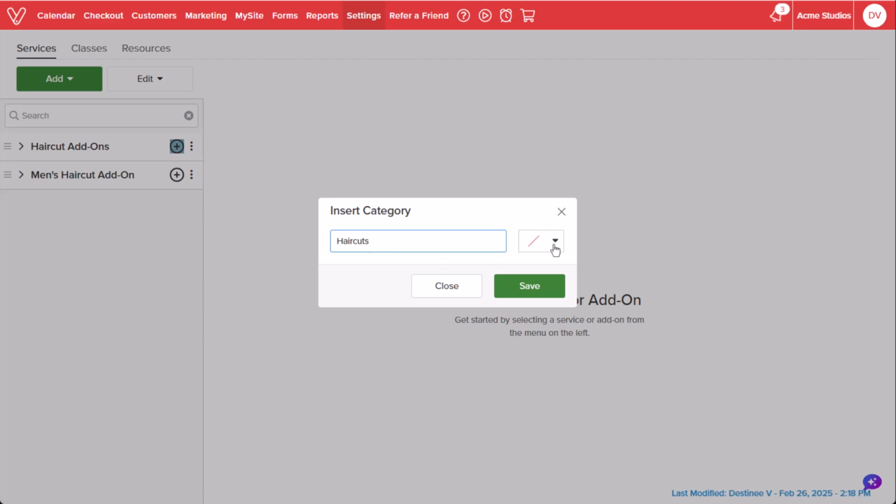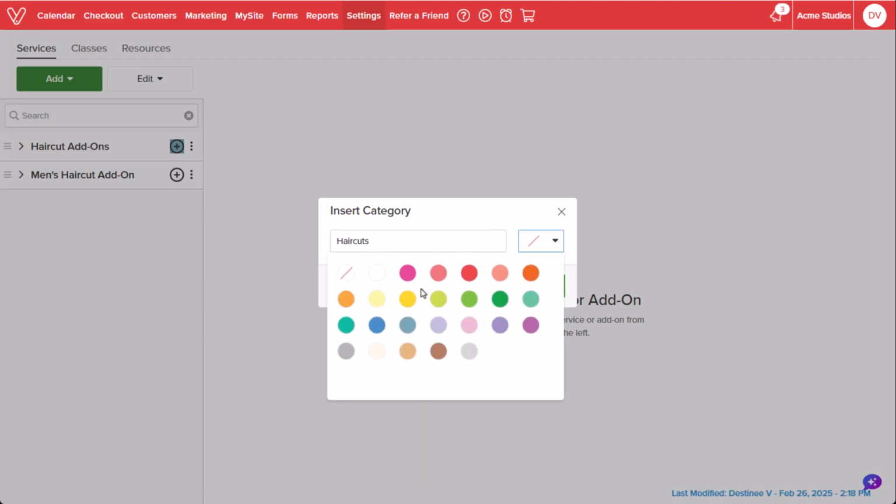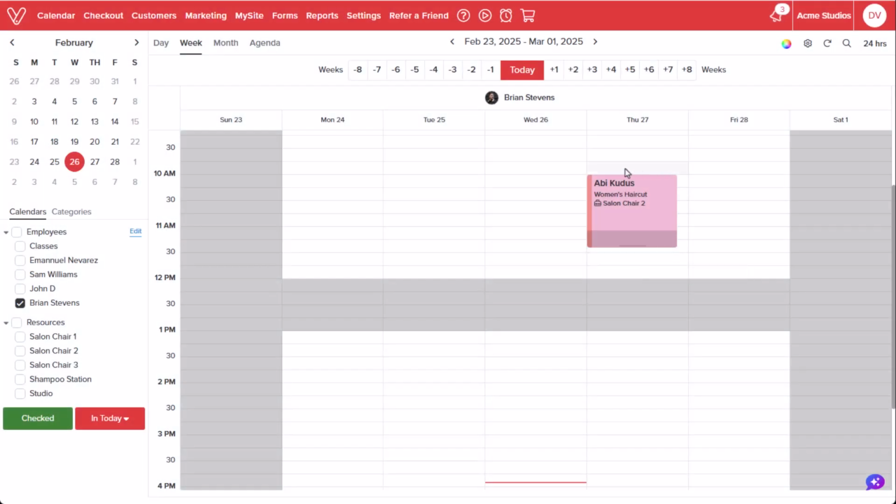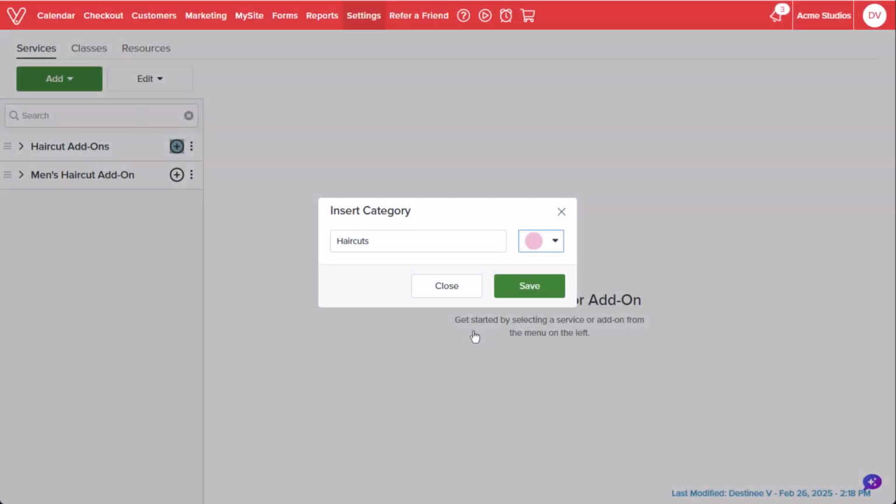Optionally, associating a color to this category will help color code our calendar when a customer books any service underneath this category. For example, if we choose pink when a customer books any of our haircuts, our calendar will reflect a pink appointment color that will tell us that we will be providing a haircut service. Once we're satisfied with our category name and color, select Save.